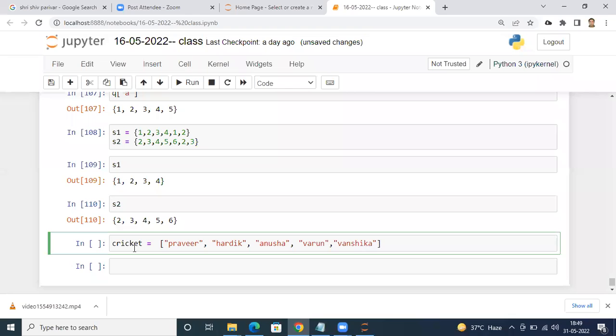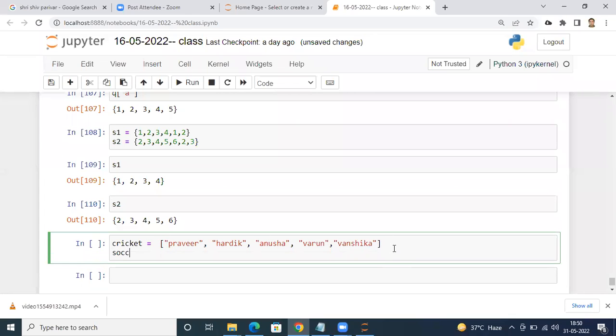I have one list available. I have one more list available, suppose of soccer. A few students again participated in that. One is Praveer, second one is suppose Varun. And a few are new students, suppose Arun, who is not present in the above list, and then Amit, and then suppose let it be four. No problem.